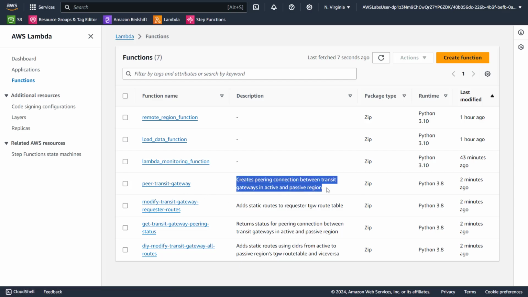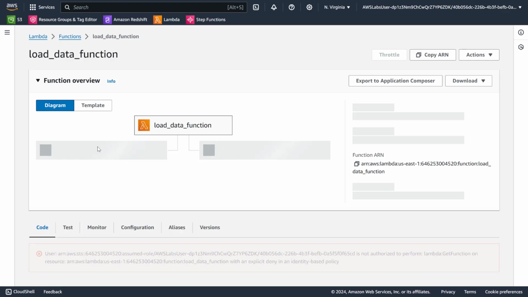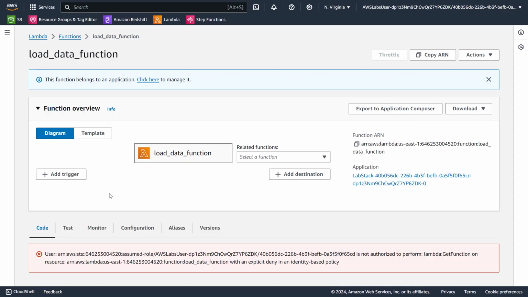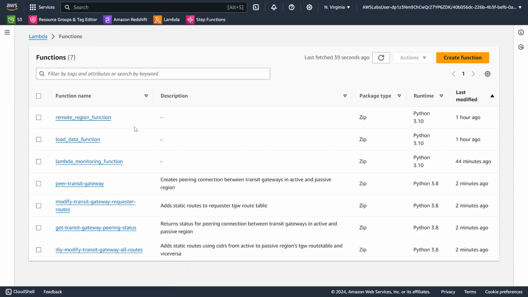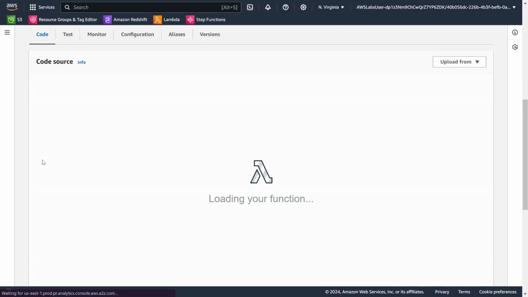Creates peering connection between transit gateway in active and passive region, and then adds static routes to requester. Get transit gateway peering status, and then we have DIY. What is this load data function? What does this do? Oh, we don't have permission to open it. Then why did they want us to review it? And where is the DIY? Okay, DIY is here. Modify transit gateways.